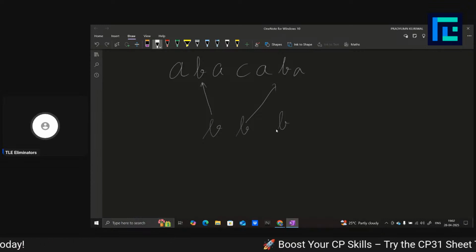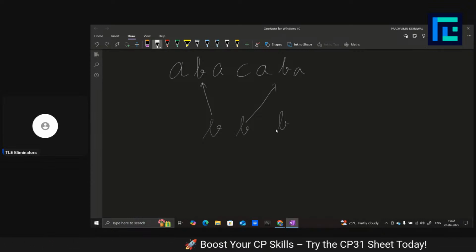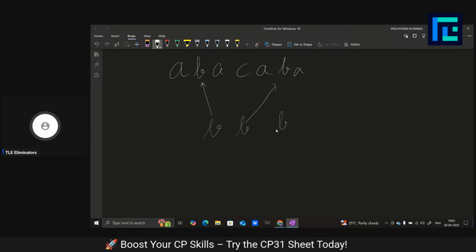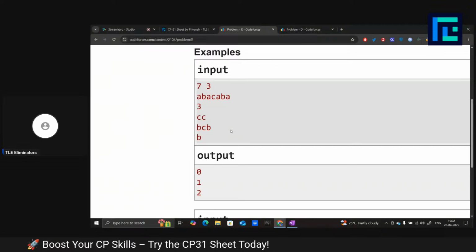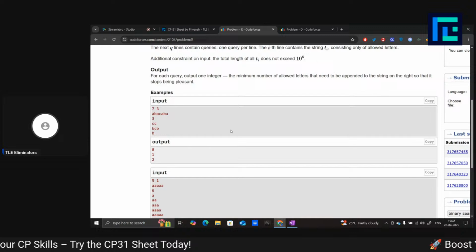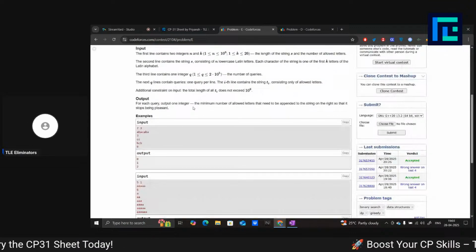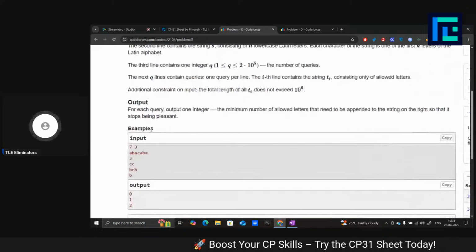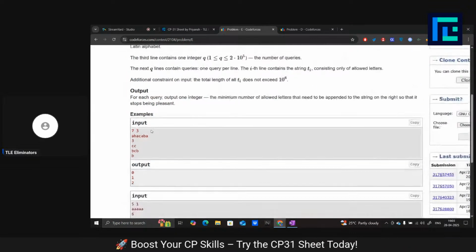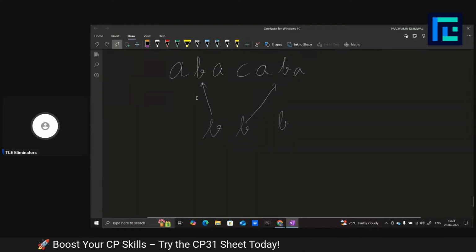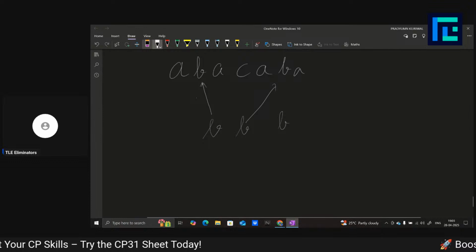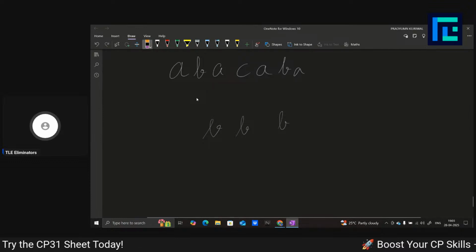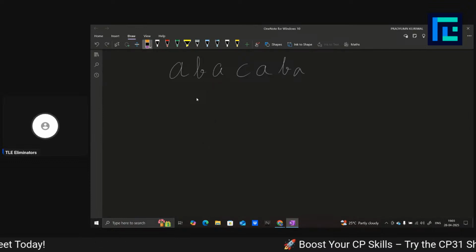So this is what your problem is. What you have to do is find the minimum number of operations in order to make it not a subsequence, right? So what should we do? Let's think about that.